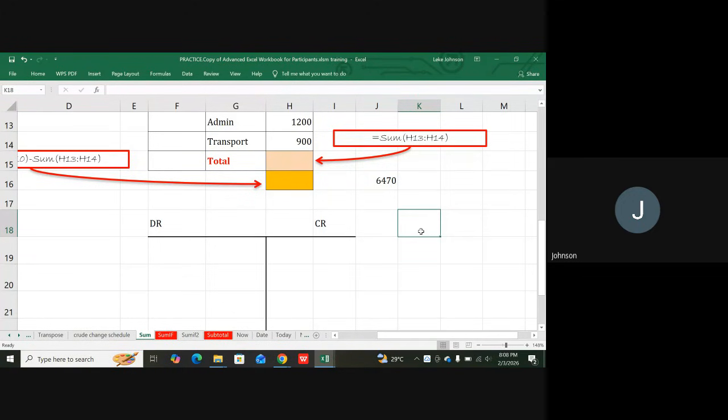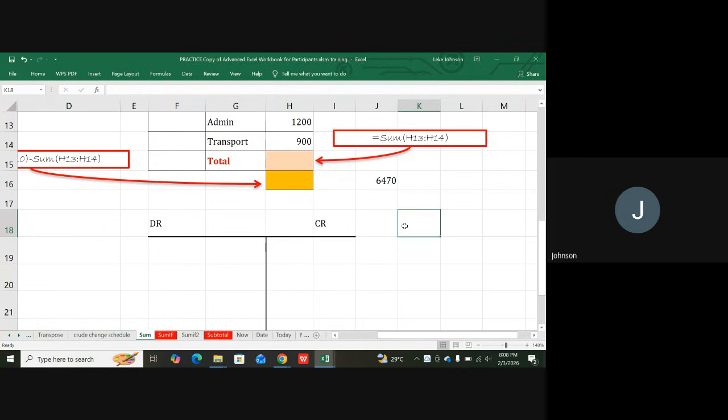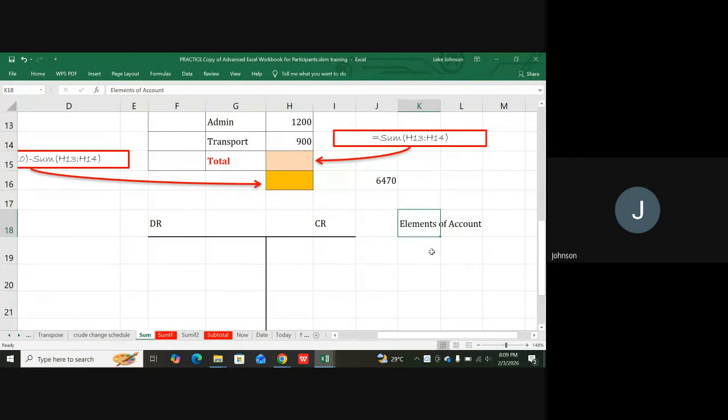So we want to look at the elements of accounts. We have 5 elements of accounts, which we use to further break down accounts. This is not supposed to wrap around, so let's go to our home tab and click away from wrapping around. Okay, we don't want to wrap around. Fine. So these are the elements of accounts.